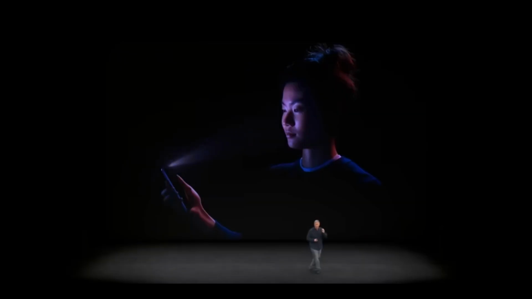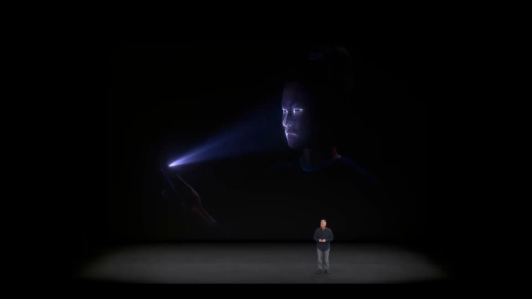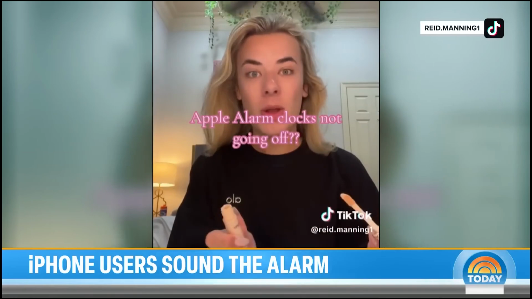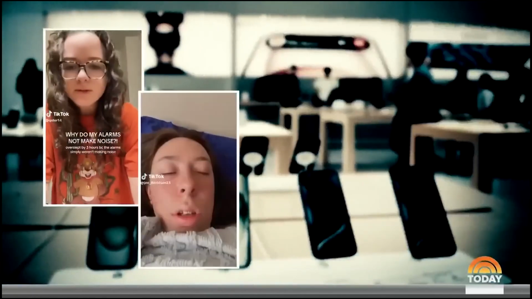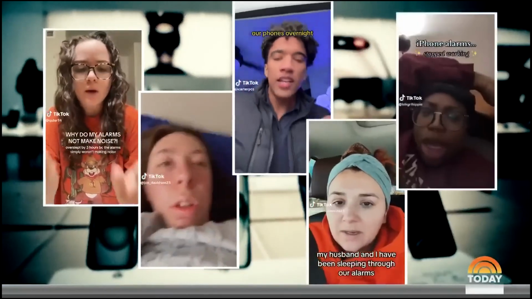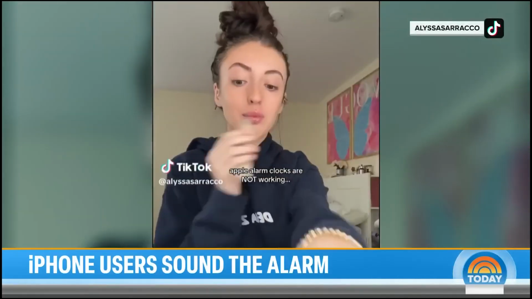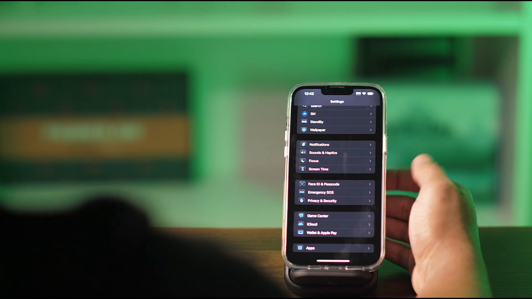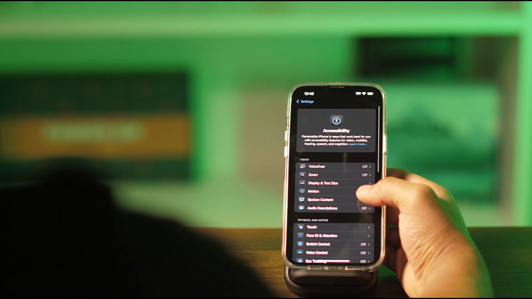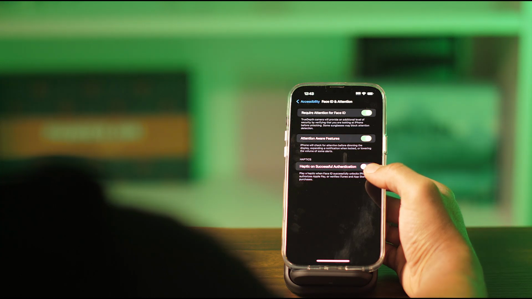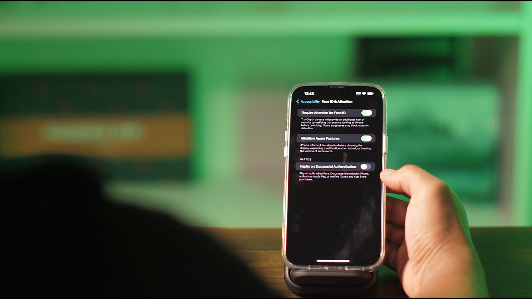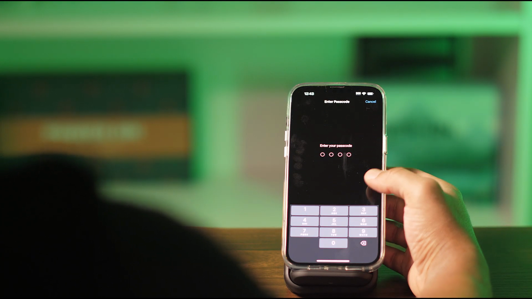So I'm not exactly sure when this happened, but iPhone introduced the attention awareness feature, which lowers the volume and dims the screen if it thinks you're looking away from your phone. I first heard about this on TikTok and videos of people saying their alarm wasn't going off or it was super low, and that this feature was the reason for that. In order to change this, you go into settings, click accessibility, click Face ID and passcode, and scroll down to attention awareness features, and you're just going to switch that off.